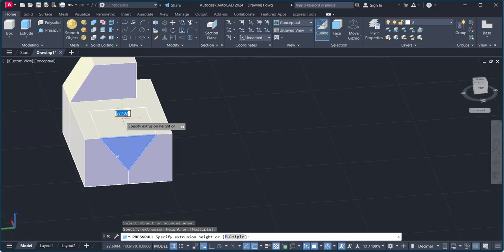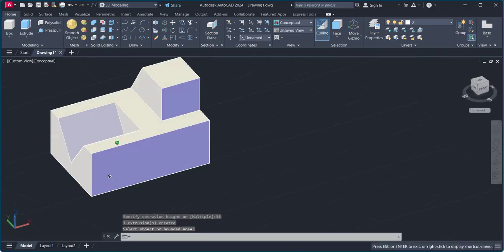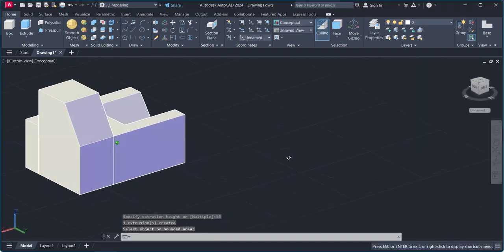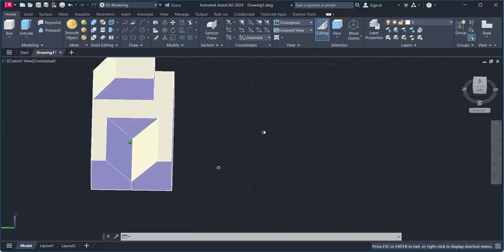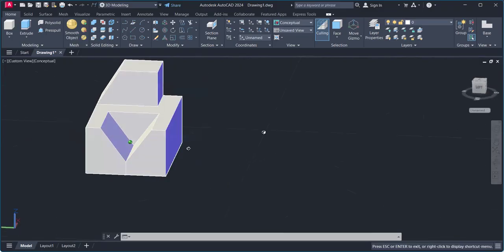How much you pull it, 36. Just write its value, and then you get this type of object, right? And this object BC I simply created by using the Presspull command. Okay, just make a 3D object from a 2D object, and this type of thing is created.